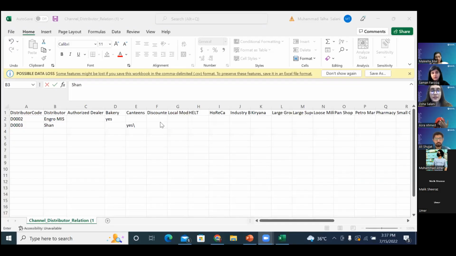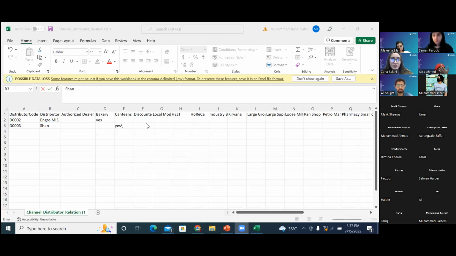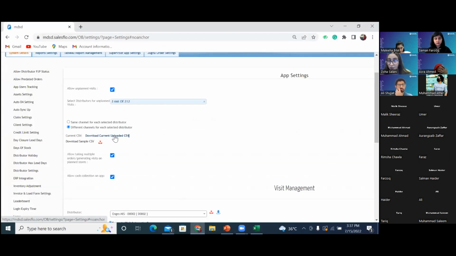Right, so this is the Excel file. Sorry, I was talking about the Excel file and it was not visible. This is the Excel file that downloads once you click on this particular option. What it does is, for your old setting, I have specified for these 3 distributions the channels that should be allowed unplanned visits. They'll be downloaded using this particular CSV.